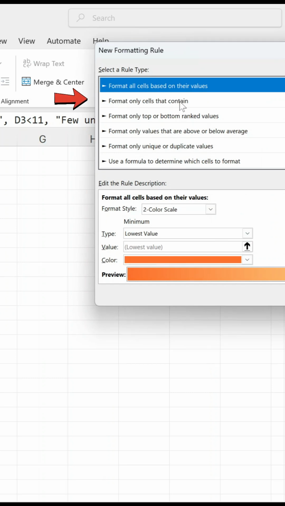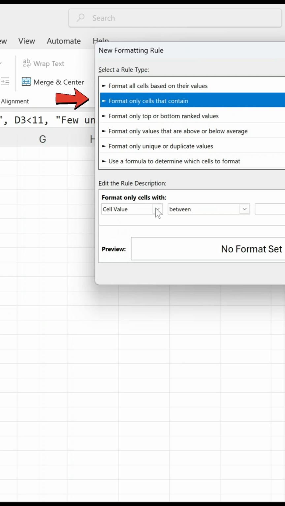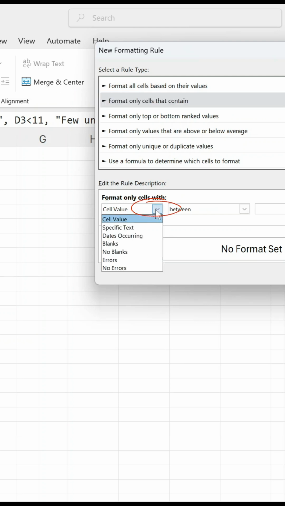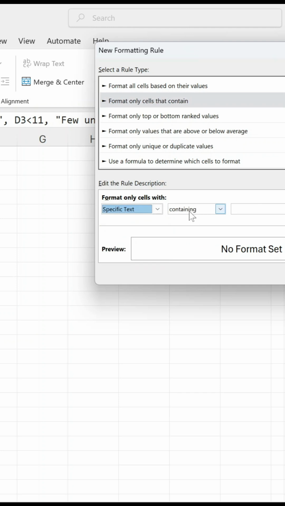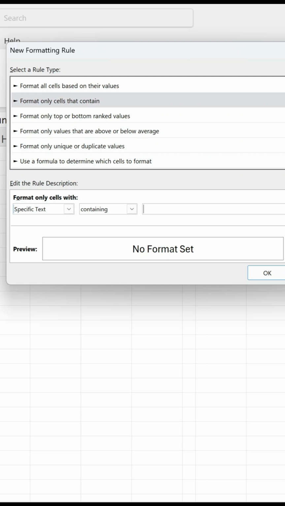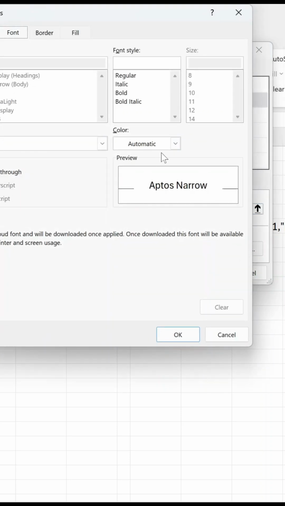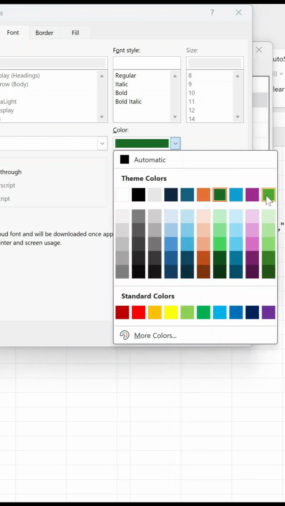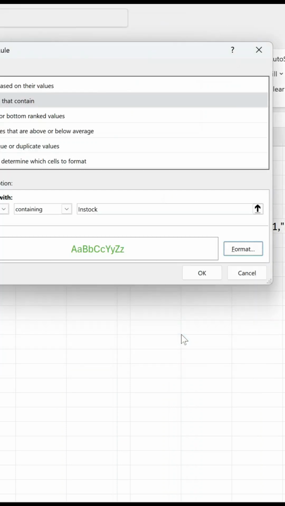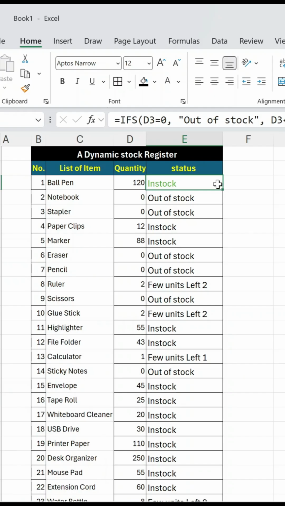Format only cells that contain. So the second option, we double click. You have to change this into specific text. So now we select specific text containing. In this place we only have to write 3 things. The first one should be if they are in stock. I format it to be, let me just use this. Then the same way that we applied those 3, let's go and create the other 2 as well.